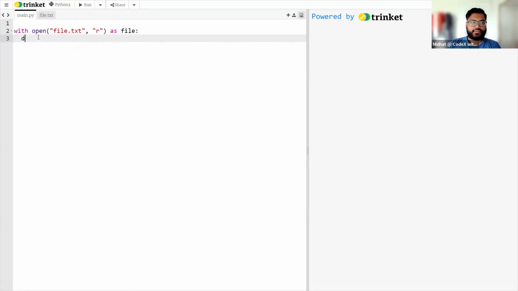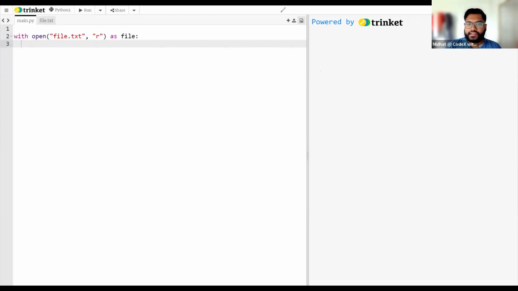So just to add file.txt, hopefully you can see up here. If you're using Trinket like I am, it might be difficult to see, but hopefully you can see if I write an arrow to it, there's a plus sign right here. Hopefully you can see that. If you click that plus sign, you can add a text file. Hopefully that makes sense.